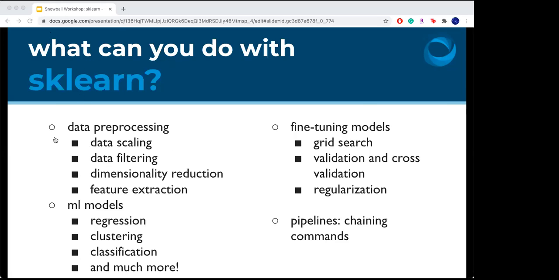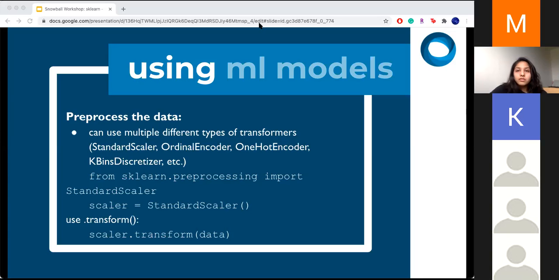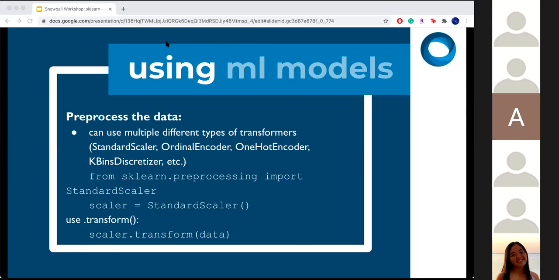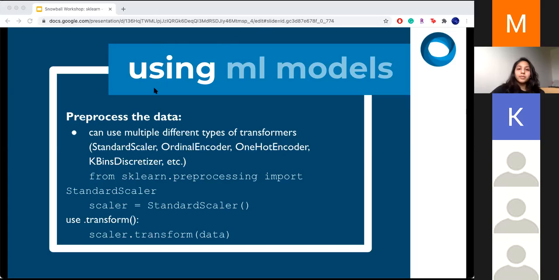All right. So now I'll go over a general overview of how to use machine learning models. So we can practice this later in the demo as well.